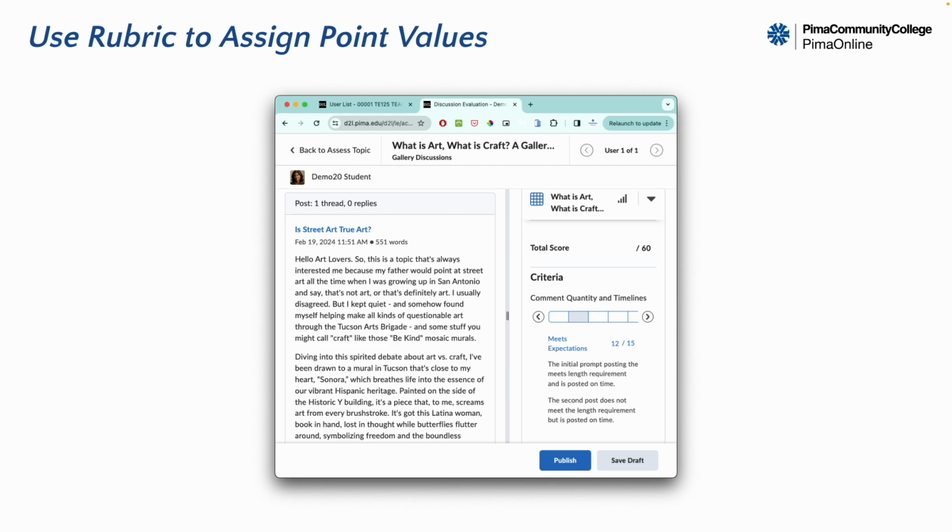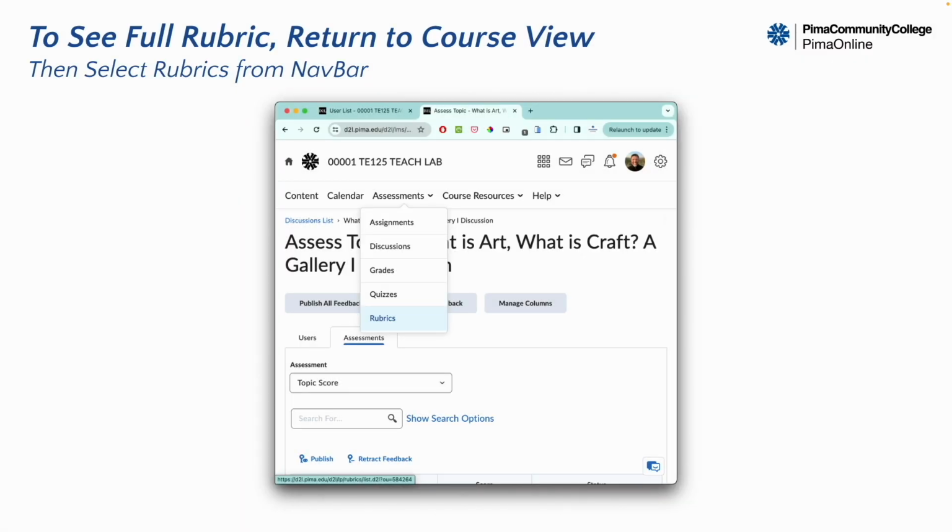So you'll notice here that as I click on one item and give a 12 out of 15 score, it says the initial prompt posting meets the length requirement and is posted on time. The second post does not meet the length requirement, but is posted on time. So again, these are pre-written in some pre-built courses. That said, rubrics do not always include automated feedback, so keep that in mind.